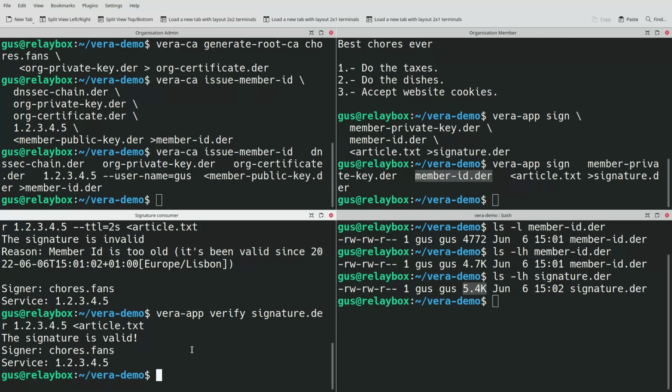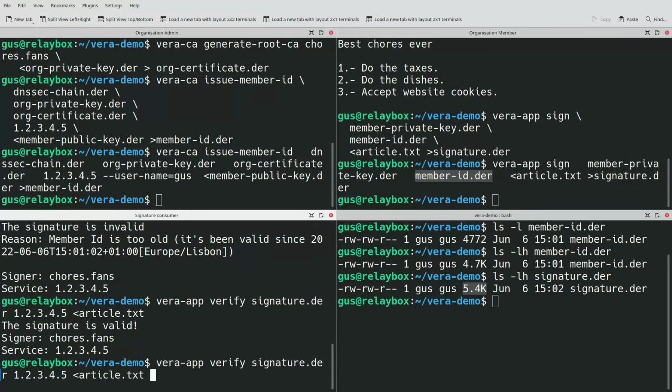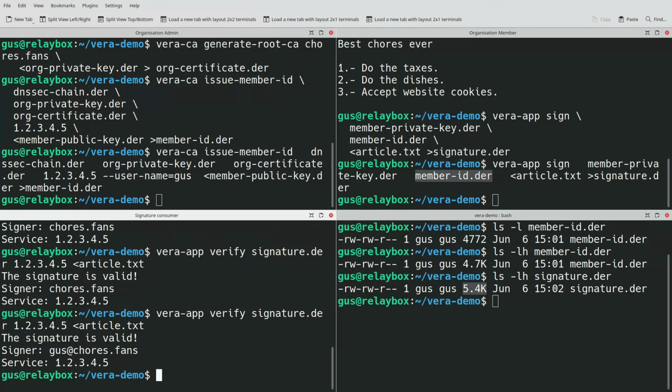And now we redistribute the plain text and the signature, and we can see that it was actually signed by a user, a member of the chores.fans organization, and all the other stuff I mentioned earlier still applies. So this is the service. You can restrict the TTL if you want to. So that should give you a high-level overview of how everything works.